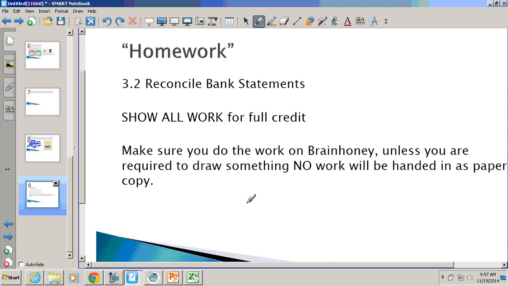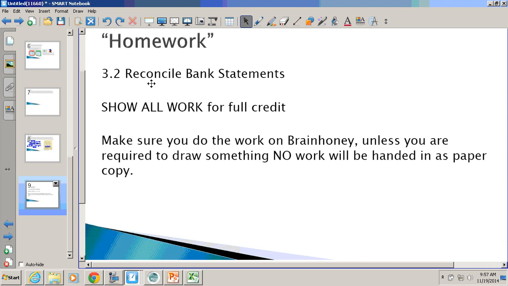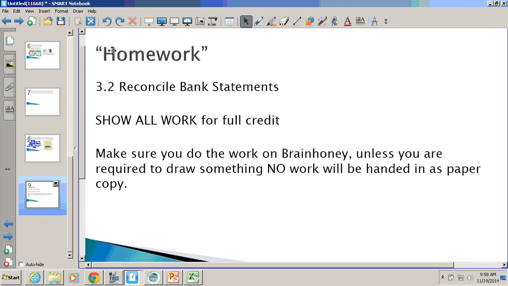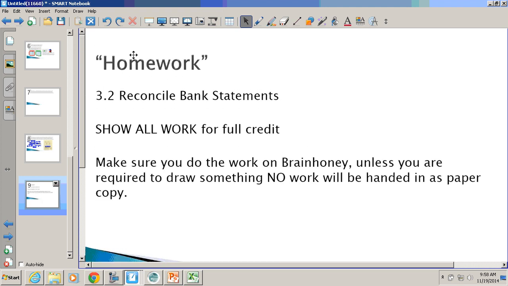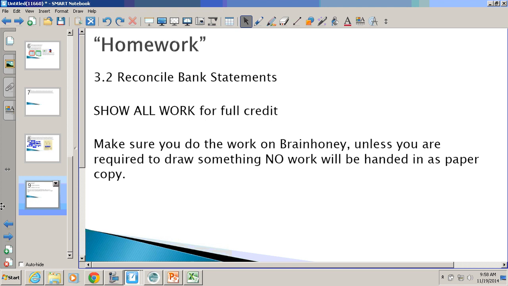Okay, and make sure you're showing all your work inside Brain Honey. There's only a couple examples that you can't show all your work for in Brain Honey, and that's because you have to print out a check registry in this unit. So other than that, good luck.